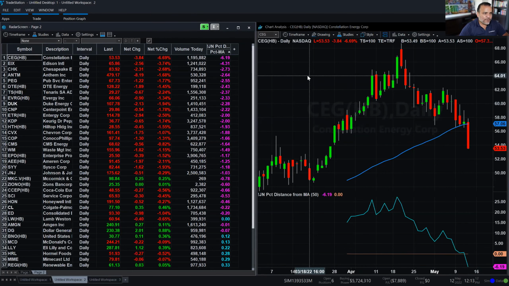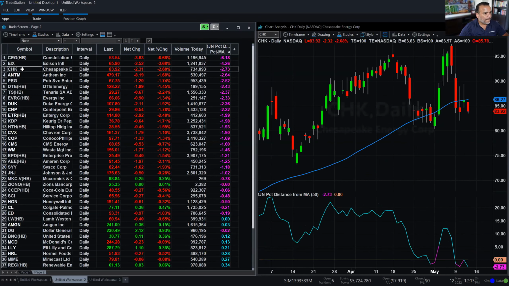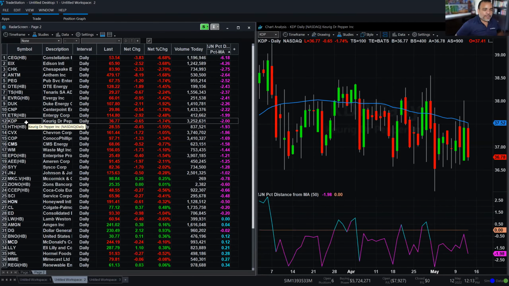So it's an interesting way of looking at stocks and analyzing them. Edison International was using that 50-day moving average as a support until it broke it. But you can see, you get the idea. So this is just a way of me looking at different stocks that are really close to, in this case, a 50 moving average, but you can make it any level that you'd like.